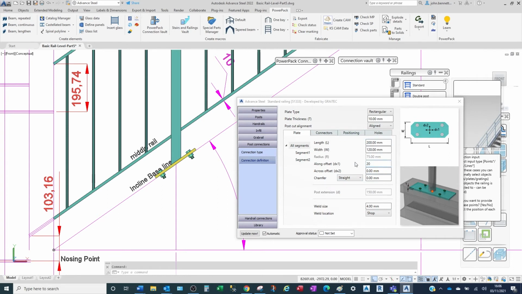So I'm just going to put a value in there. Now if I do that, actually I should stop myself doing that. What I need to do is come back to the tree, and this is where the tree comes in now, because I need to change the value under the right segment of the rail. So I'm going to make sure I'm in segment 1, and I'm going to put this value in here of 20mm. And this will move the plate and the bolts up the line of the slope.